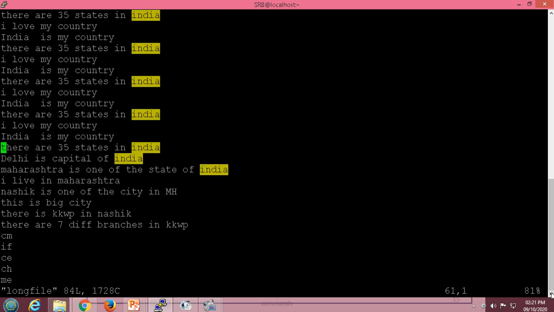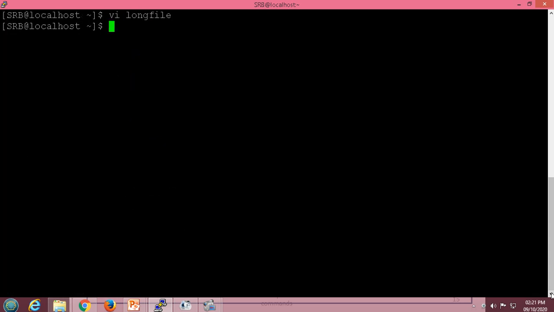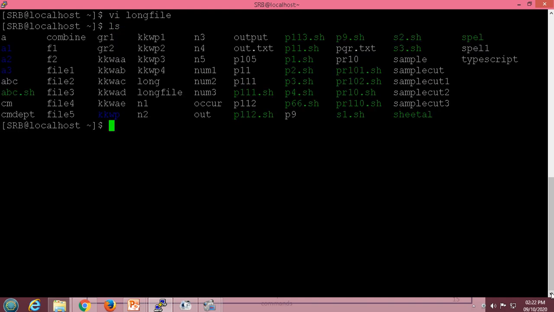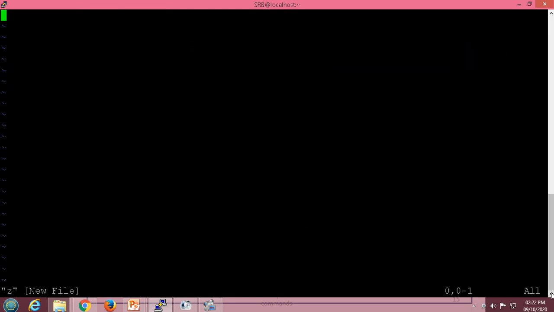So this is my already existing file. If there is no file of the given name, at that time, if we open it with the vi command, let us say z is not the name of a file in my directory, this file will be newly created. So this is the new file, and it will specify the name: z is the new file.